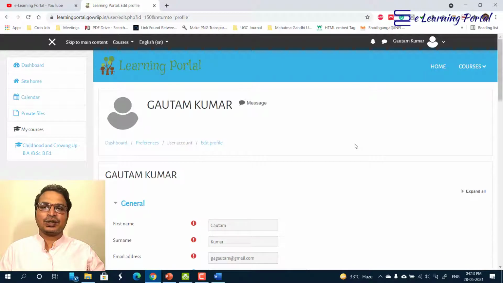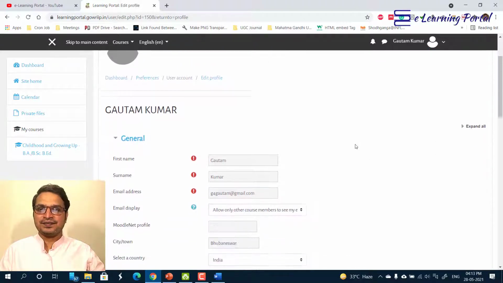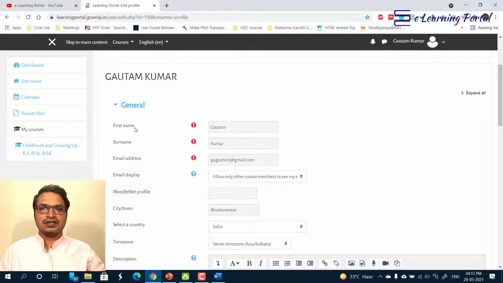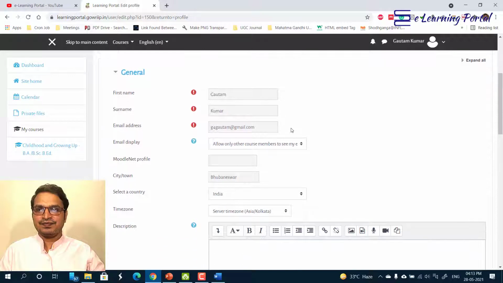After clicking on the Edit Profile, you will come to the Edit section of your profile. The first option is your first name. If you want, you can modify it. Second option is your surname. If it is required, it can be modified. The third option is your email address. If you wish to change your email address, you can change it here.